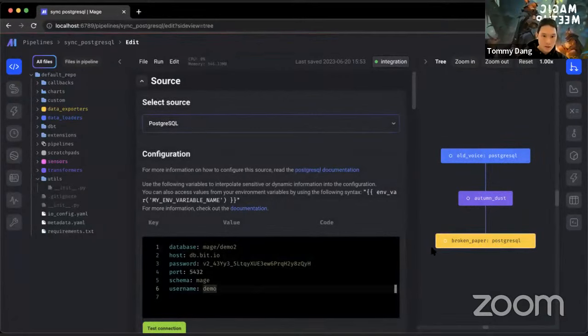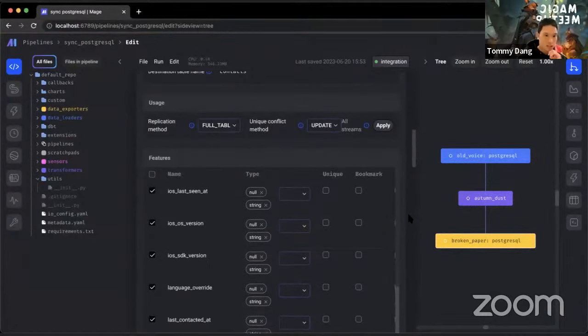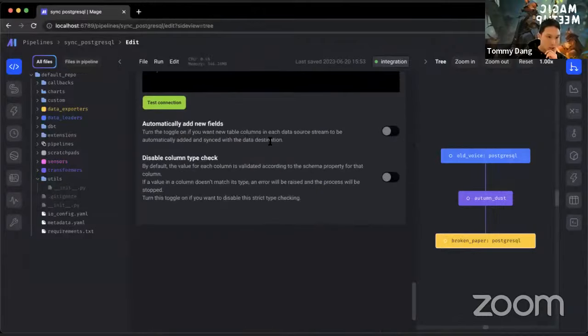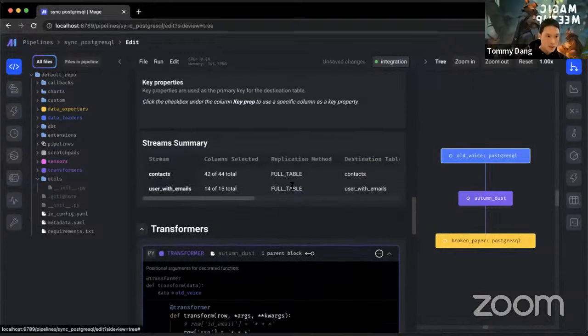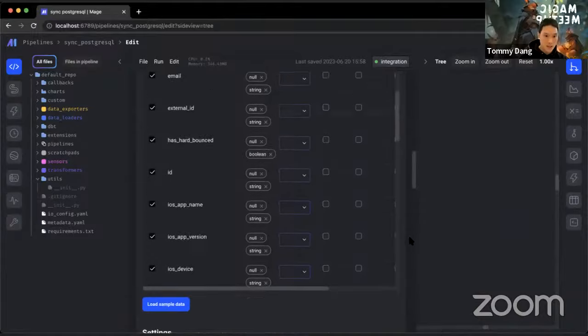Let's not create that schema. So then let's just do mage. I think this should be fine. Mage or public. Maybe we do public then. So that one exists. In that case, everyone should rename, because we're all probably writing to the same place.